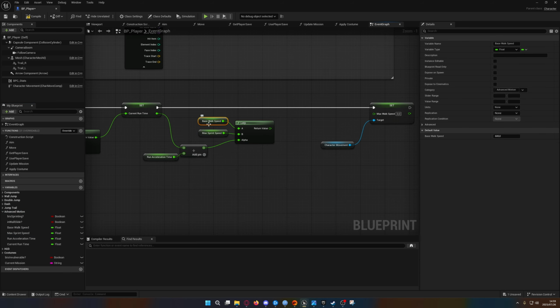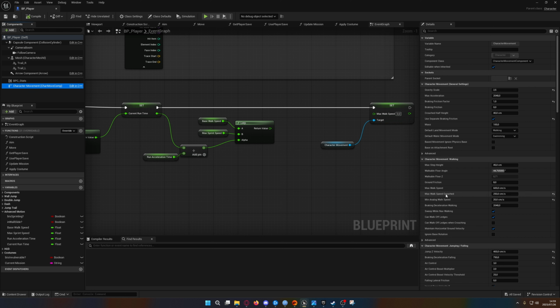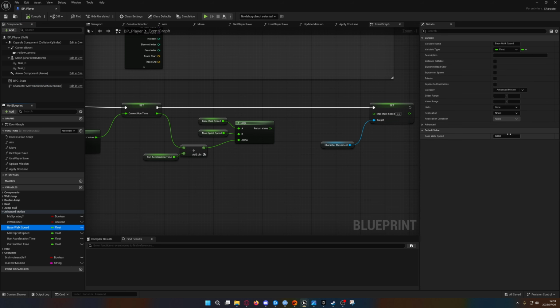So just to set these values initially, I just set them to what the base game's walk speed is. If you come over to your character movement, just look here for max walk speed, which is 600. So the base walk speed is 600, right? And then the max walk speed is going to be how fast we want the character to go. So 900 is what I've set here.